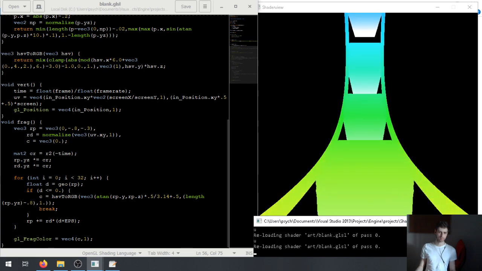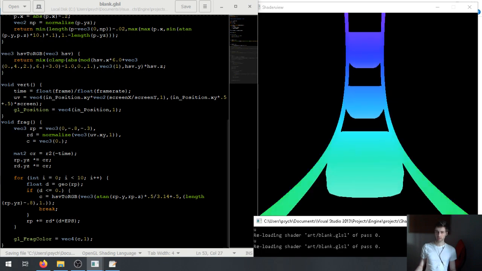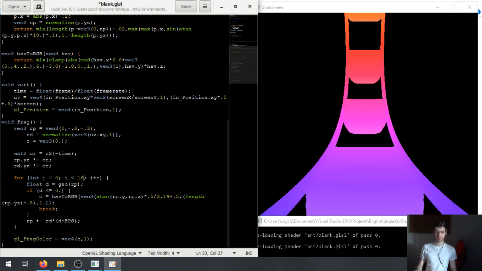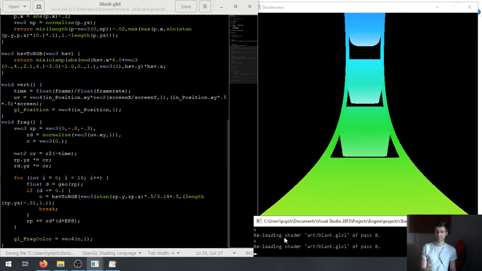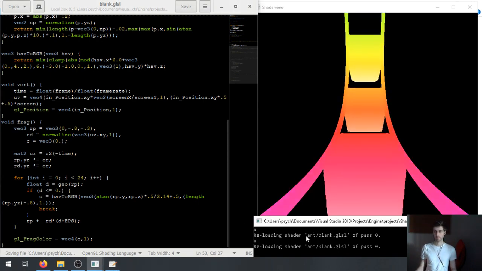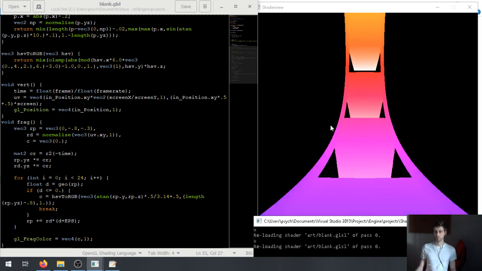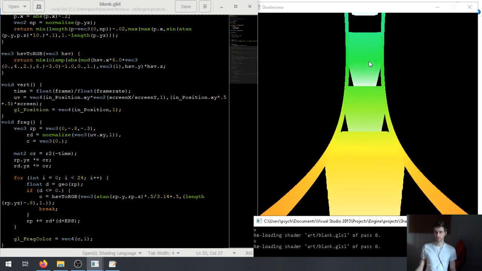Try messing with the field of view a little bit. Also, I think I'm probably going to be able to afford anti-aliasing with this, because it's honestly so cheap. There we go. So that actually gives the effect I'm looking for.